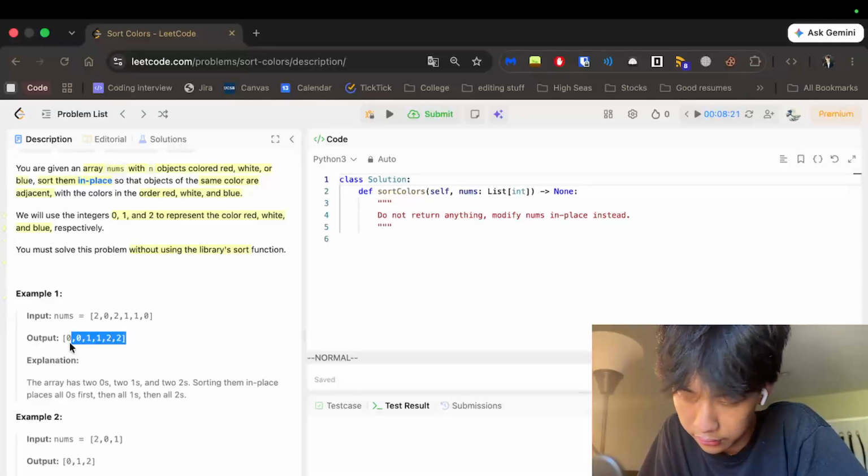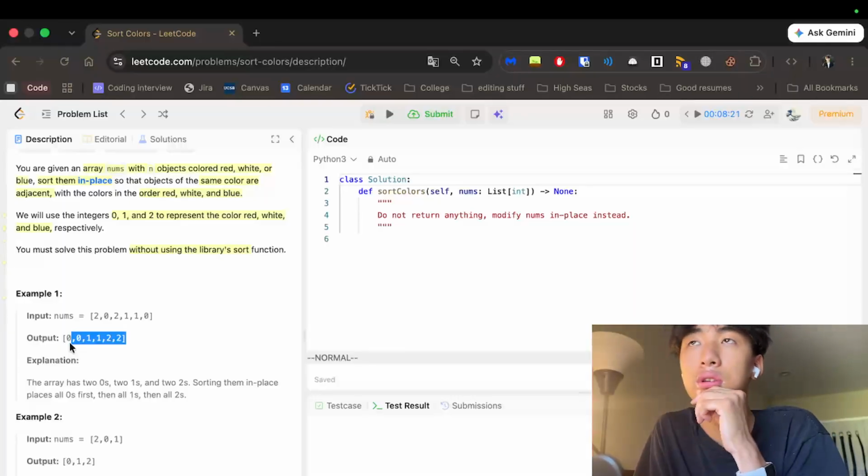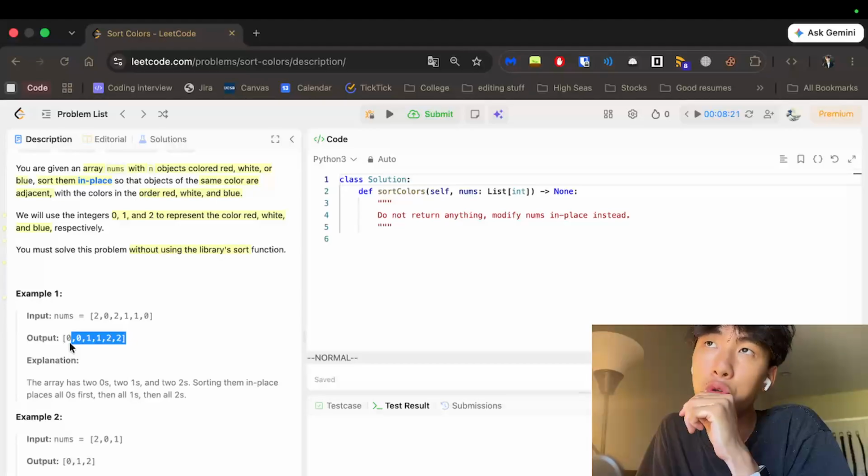But two pointers, where can we put two pointers? A bubble sort of some sort?